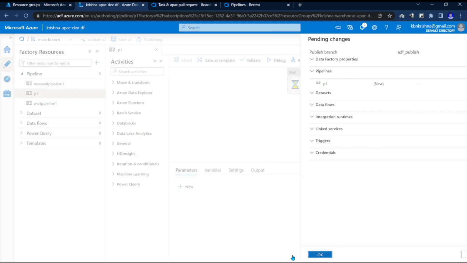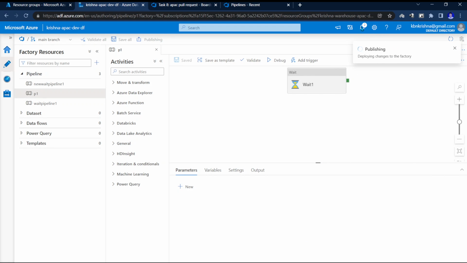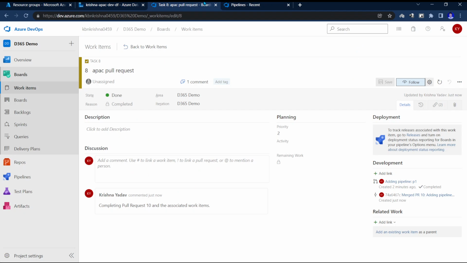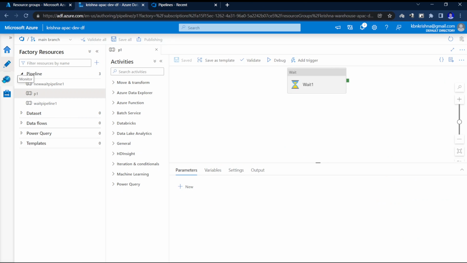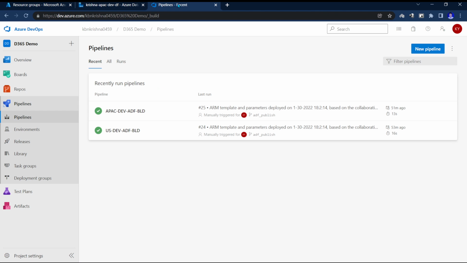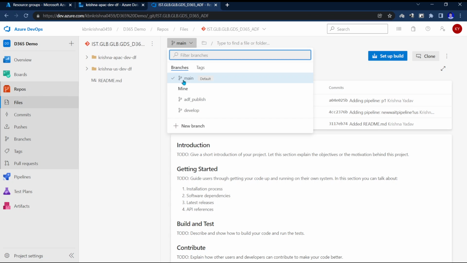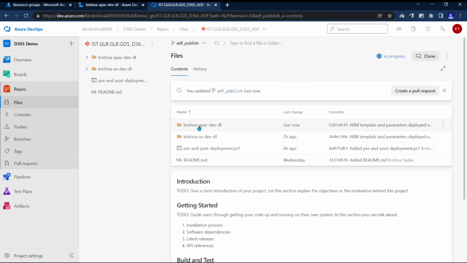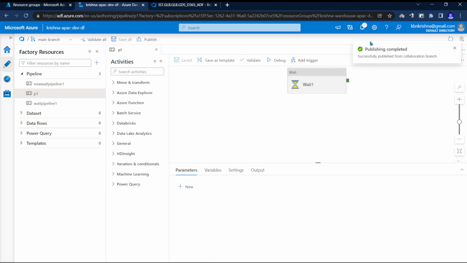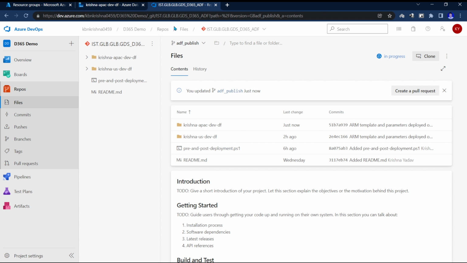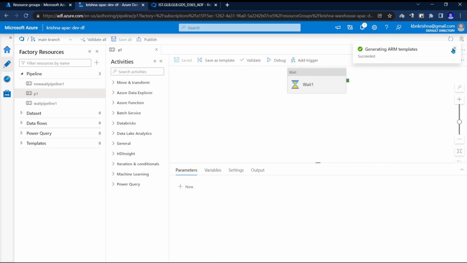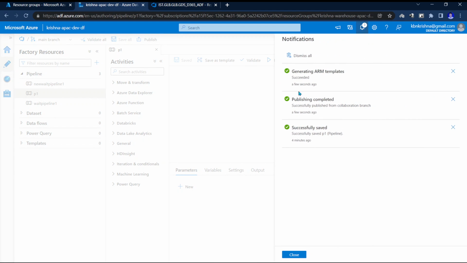ARM templates will be generated, and then it will be pushed to our ADF publish branch. Let me show where the ADF publish branch is. Okay, in our repo, there is the ADF publish branch. There are specific folders for each data factory. So, what is the status? It is generating ARM templates and saving them in Git in the ADF publish branch. Okay, I think that process is completed.